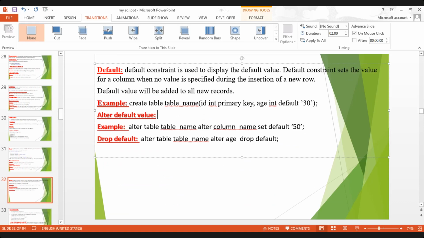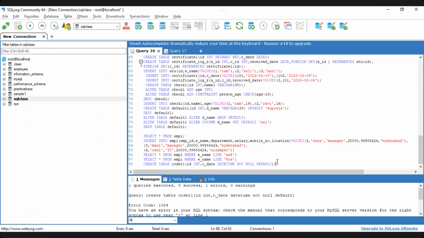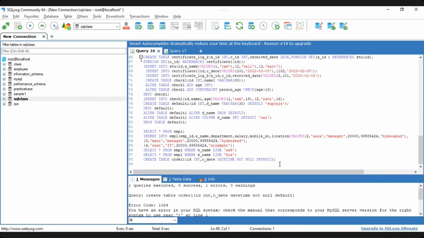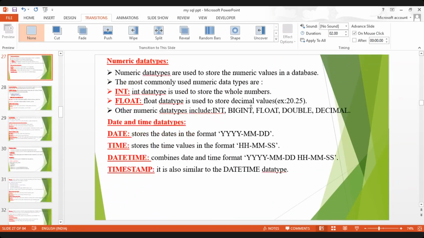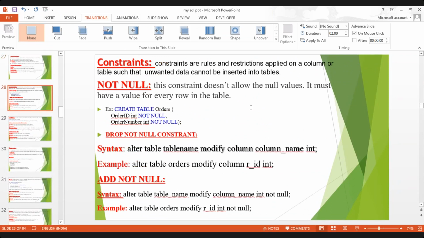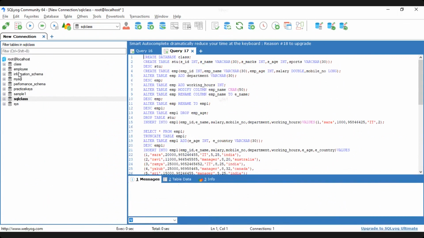So let me check the constraint. Let me create the constraint. How to create the constraint? Let me check. What is the first constraint? Yesterday we have seen the not null constraint. What is the database we have created? Class database has been created.